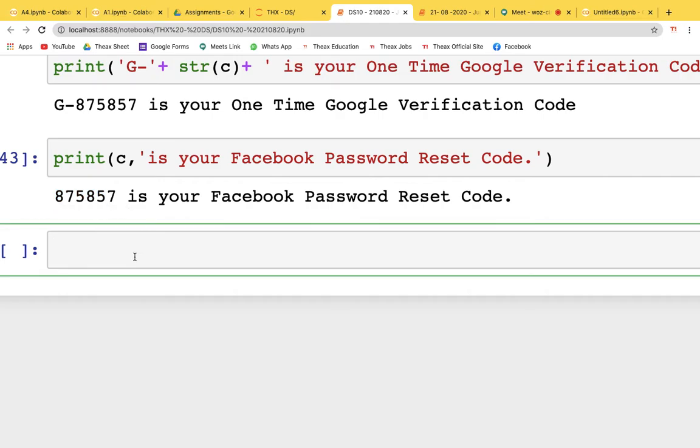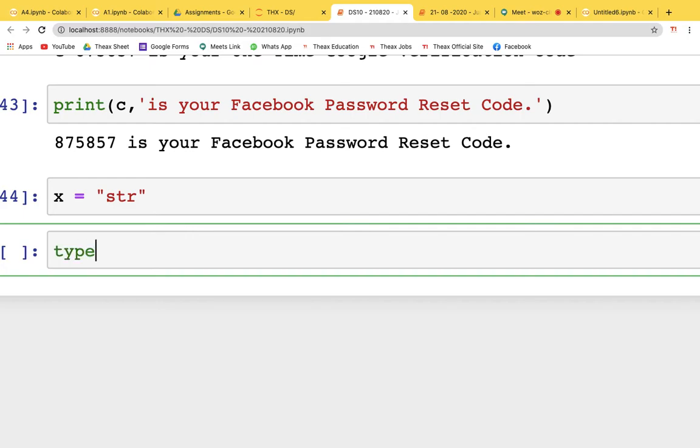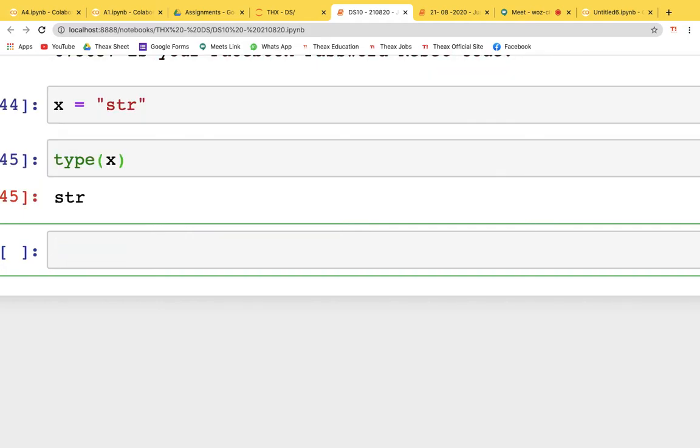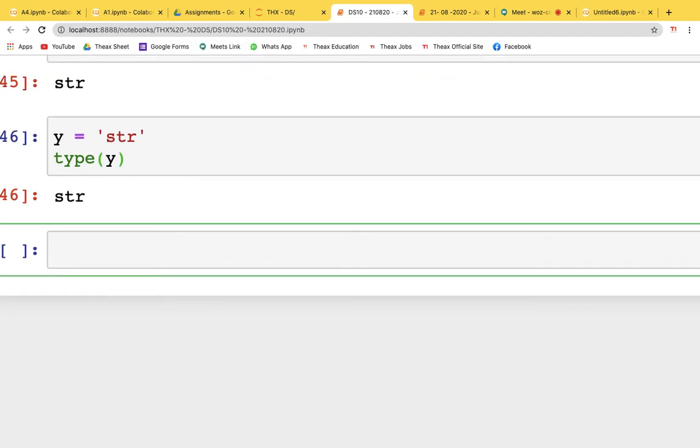So this is random. Now, what is the logic behind this str? Str is nothing but a different data type, that is a string. Strings are all the characters, all the letters, everything you enclose inside a single quote or a double quote. Those are called a string. So let's say you write x equals str, then the type of x will be a string. Or say y equals str, the type of y is a string. Anything you keep inside double quotes or single quotes is always a string.